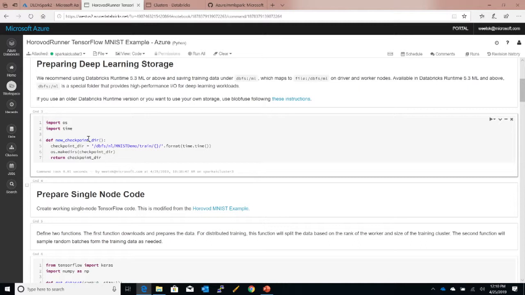Now, one other nice thing about Databricks 5.3 is that before 5.3, if you're trying to do a distributed deep learning job, you have to make sure that whatever storage you're backing it on, you have to be able to fuse them together. So for example, on the Azure blob storage, we had to fuse them together using something called blob fuse. But if you're going to use blob fuse, you have to play with the init script for the Databricks cluster. Now in 5.3, if you were to use dbfs-ml, it's all done for you automatically.